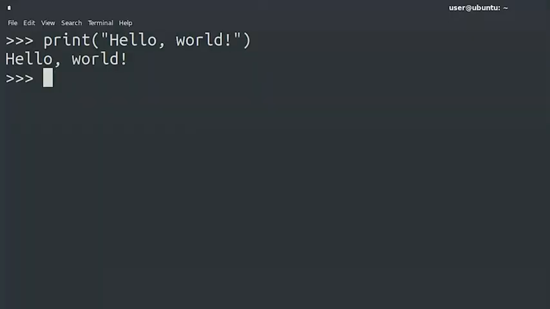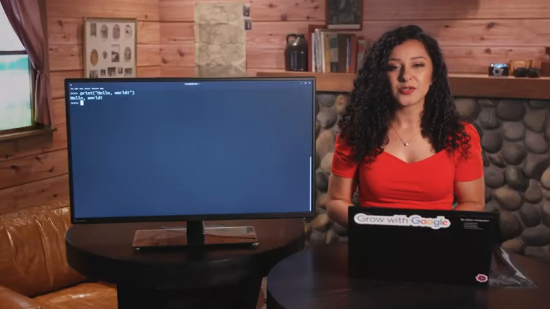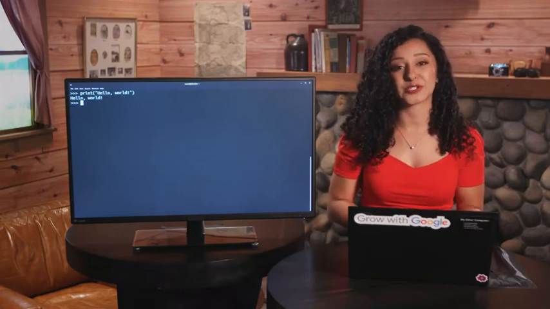In Python, the hello world example is just one line. In C, it's 3 lines. In other languages, it could be even more. While learning to write hello world won't teach you the whole language, it gives you a first impression of how functions are used and how a program written in that language looks.